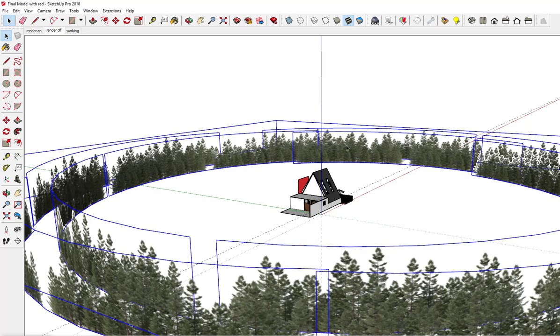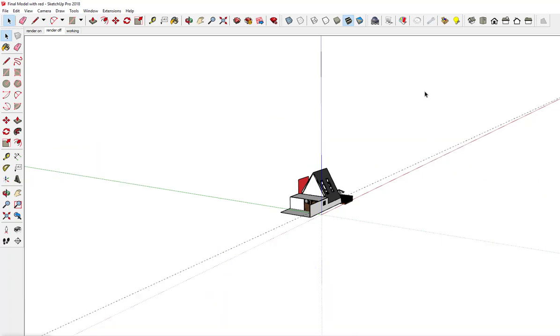But they're just much larger models and kind of cumbersome to work with. So when we're just rendering one scene, I wouldn't recommend using these 360-degree backgrounds.